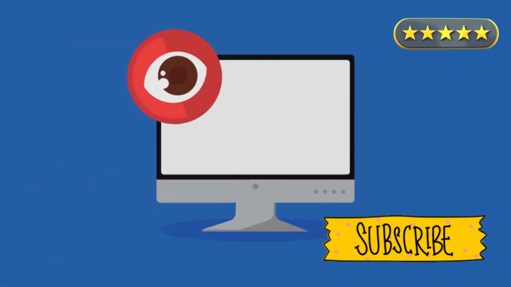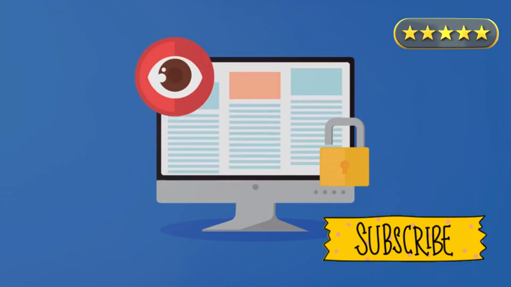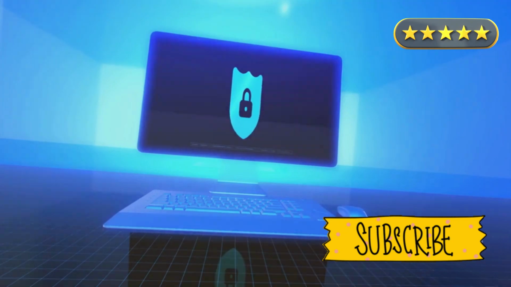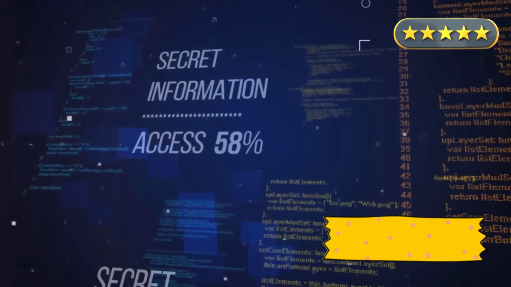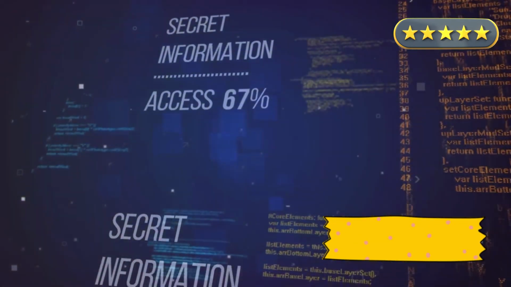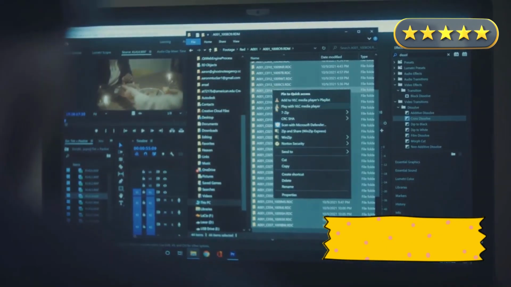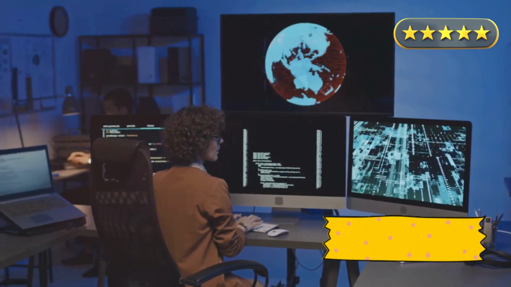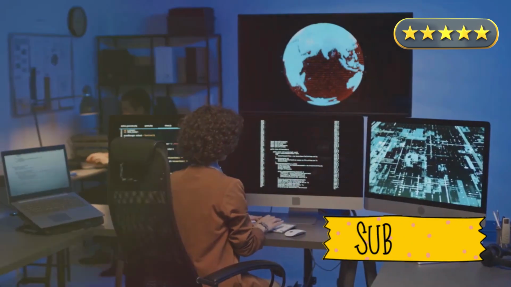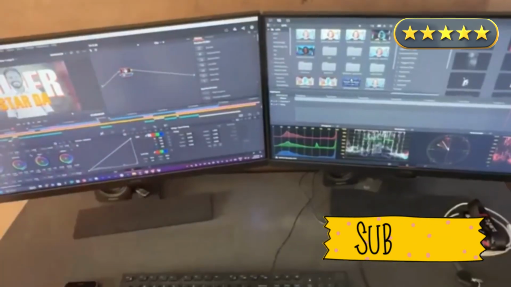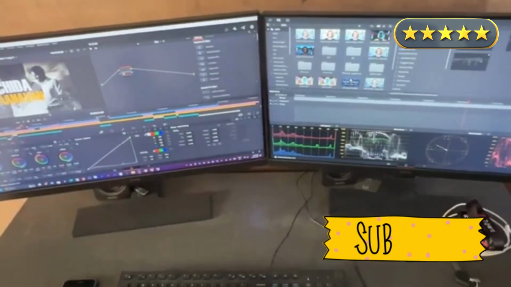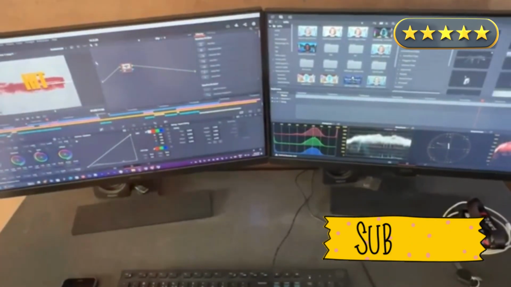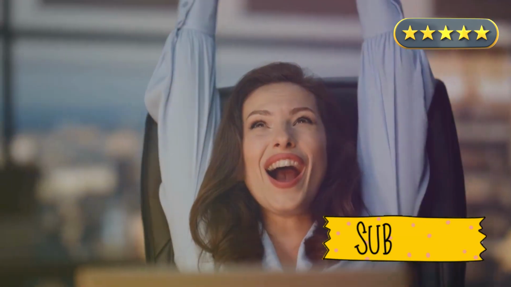Now, security is a big deal when it comes to remote access. AnyViewer gets that. They use end-to-end encryption to keep your data safe so you can access sensitive information without any worries. But wait, there's more. AnyViewer is also super versatile. Whether you're using Windows, Mac, or even iOS, AnyViewer has you covered. Plus, it supports multiple monitors, so you can easily switch between screens. Perfect for multitaskers.